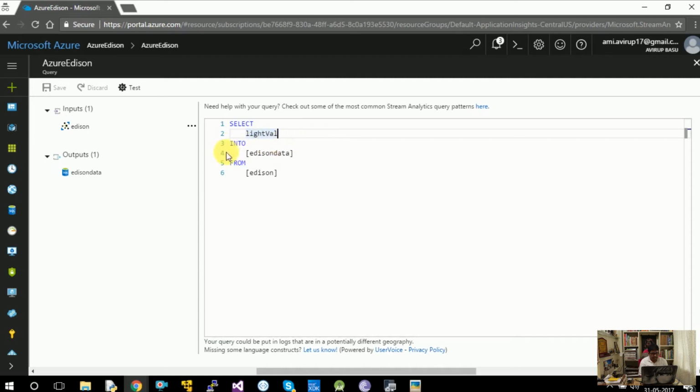Okay, so select light val into Edison data, the name of a SQL database table from Edison. That is the alias of your IoT hub, and this is the alias of your SQL database. So once you write the query, just click on save, and you should be ready with it.